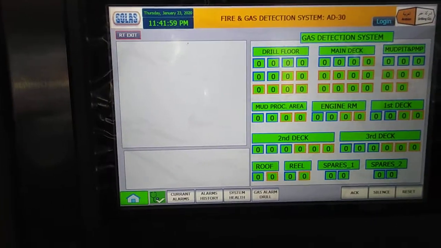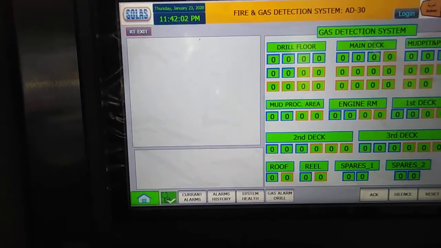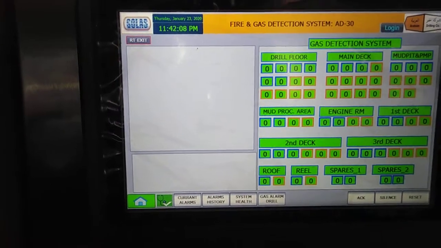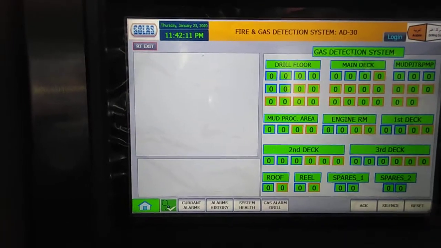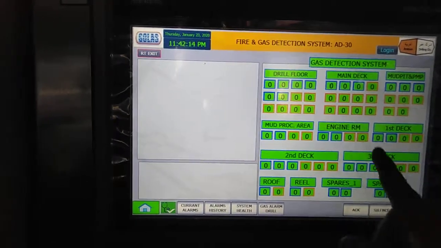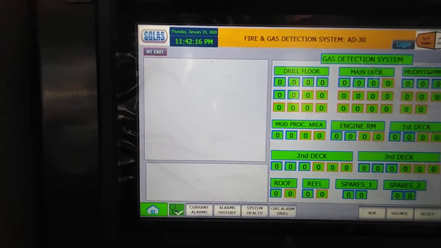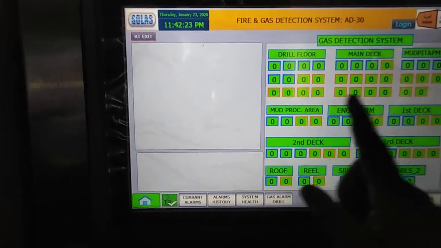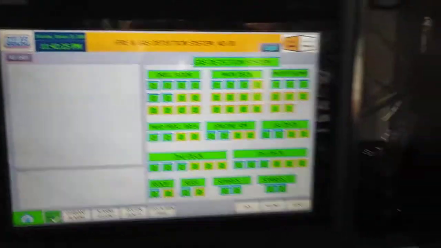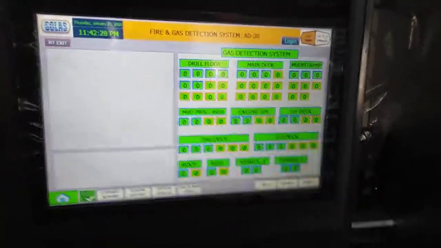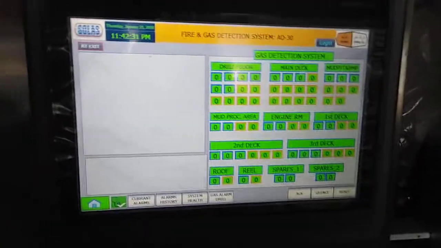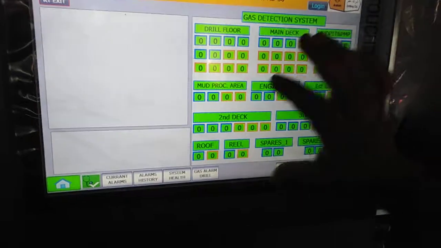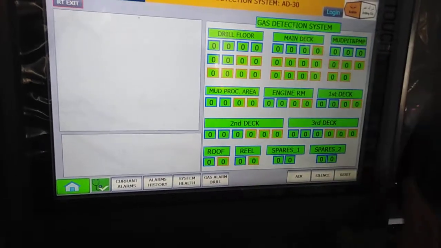In this main overview page, we can see the locations, all the sensors and the sensor real-time values: drill floor, main deck, mud pit, mud processing, shale shaker, engine room, first deck, second deck, third deck, rooftop, and reed mounted sensors, and these are spares. And here also some spares are there. Total 54 sensors, and the AI card total AI channels are 64. Also 10 spares are there. Some of the spares are dedicated in drill floor and main deck.